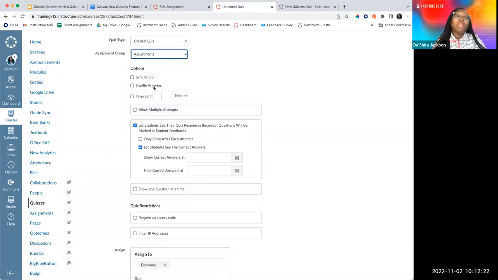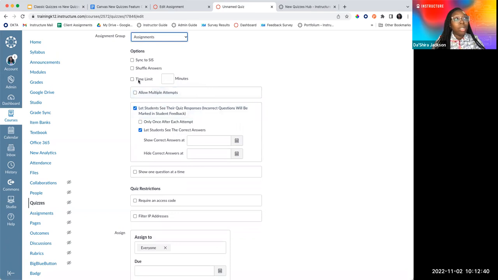The first one will be shuffle answers. This will allow you to shuffle answers inside of the question. So in classic quizzes, there is not the option to shuffle questions and answer order, the only option is going to be to shuffle the order of the answers inside of each question. You can put in a time limit.